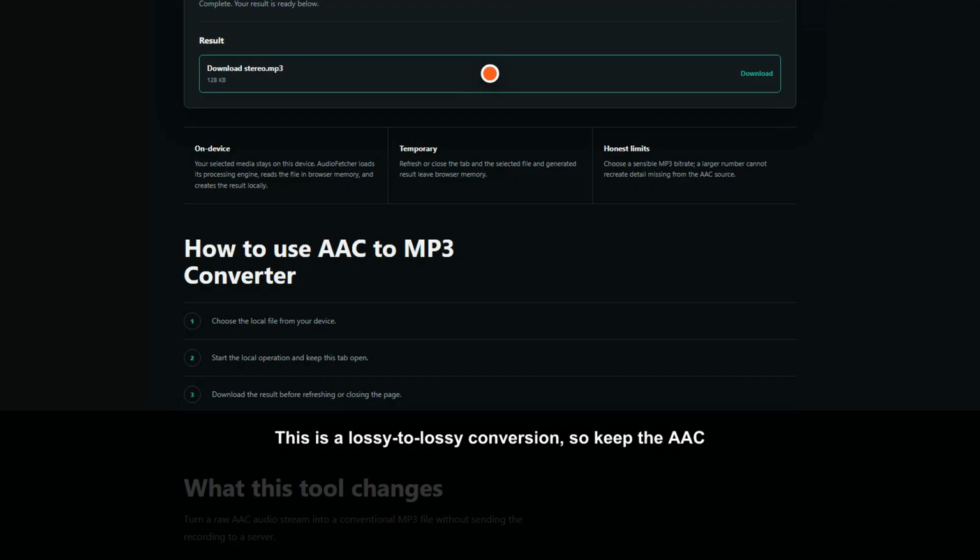This is a lossy-to-lossy conversion, so keep the AAC source. Keep the original until you have listened to or inspected the result.